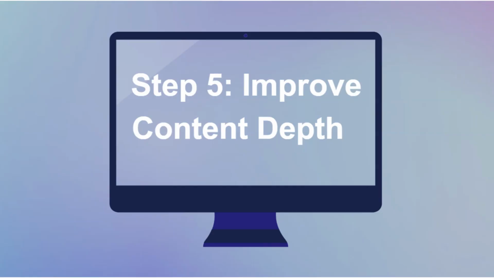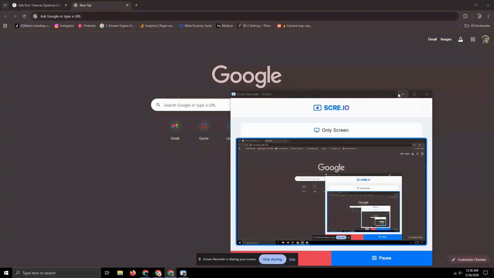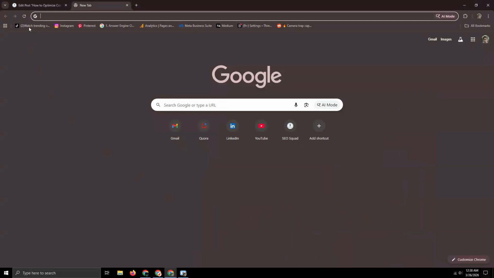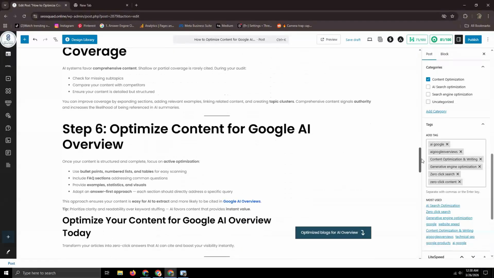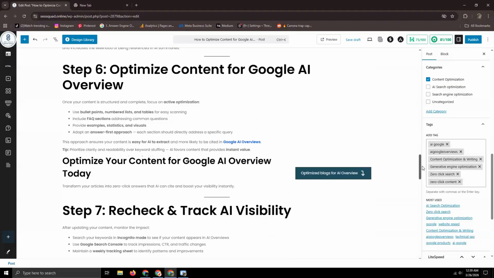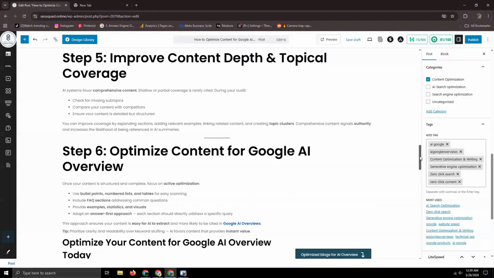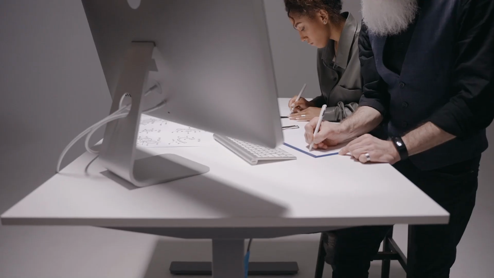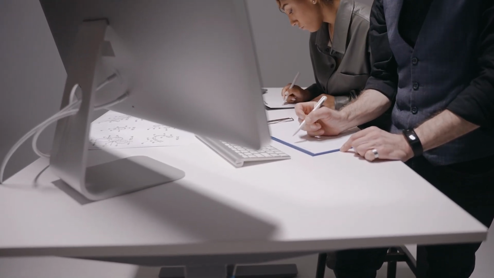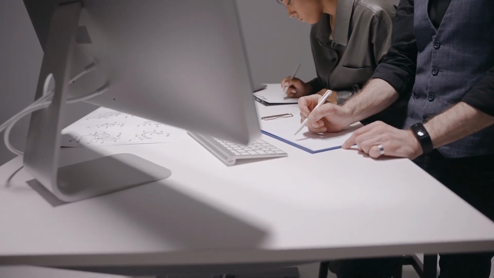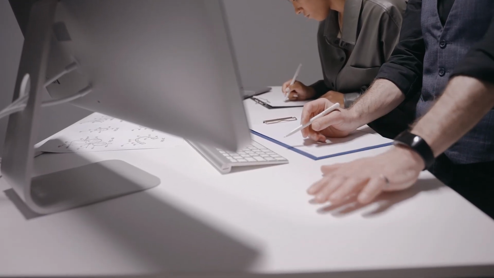Another big mistake. People write very basic content and expect results. But AI prefers content that actually covers a topic properly. So, during your audit, check. Are important subtopics missing? Are competitors covering more than you? Is your content too short or shallow? If yes, expand it. Add examples. Answer related questions. Go deeper into the topic. This builds trust, not just for users but for AI too.